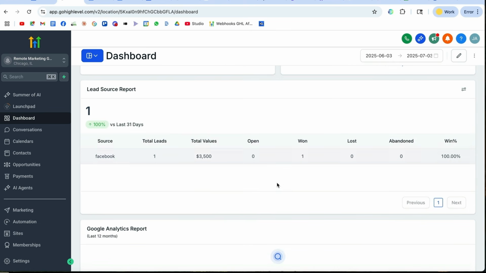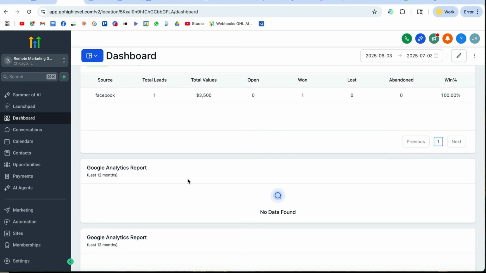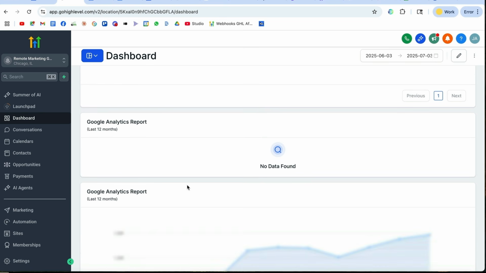And if you scroll down, you can also see the lead source, which is huge because if you're getting leads from Facebook, you're getting leads from Instagram and other sources, it'll tell you how many leads, what the value is for each of those. So you know whether or not, hey, maybe I should double down on Facebook because I'm getting more leads from there and do less Instagram and so on. So it's a great report to have handy. And then you can also look at your Google Analytics, which is really nice.